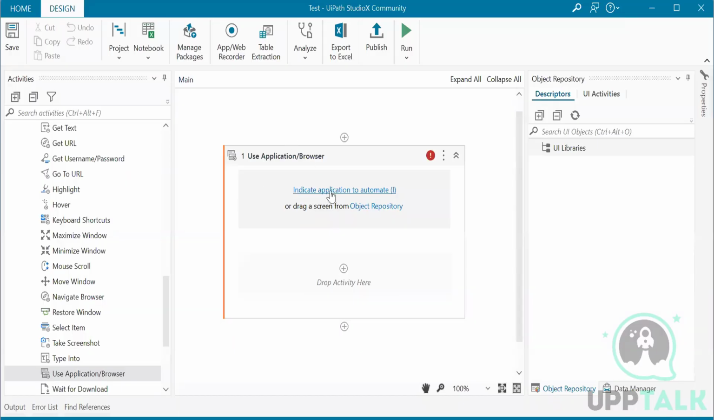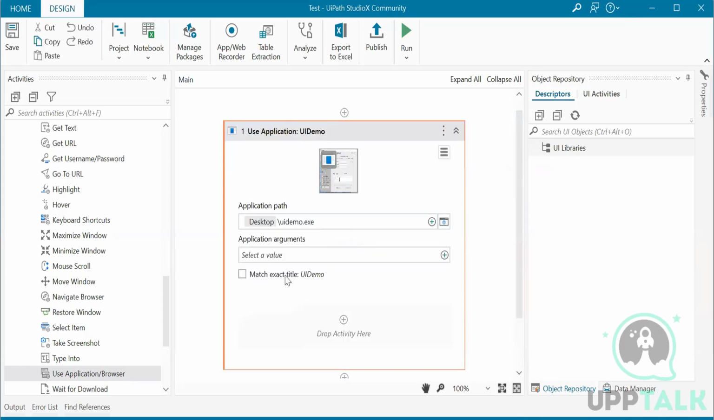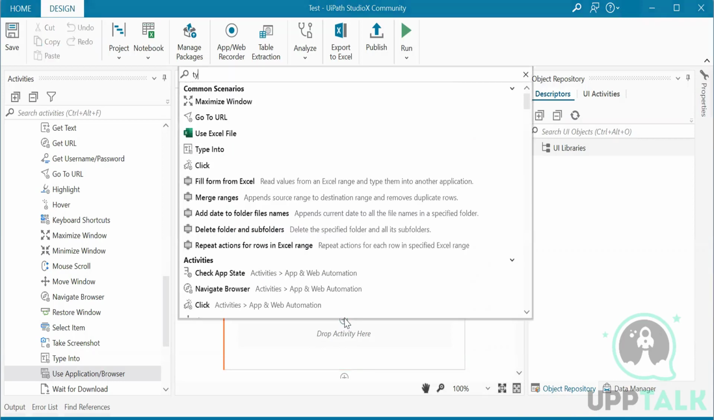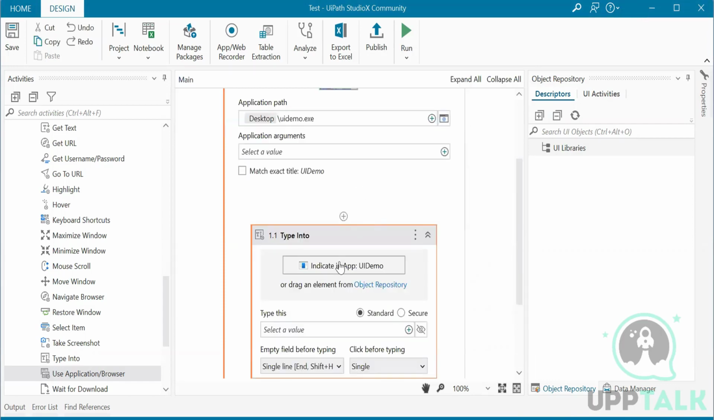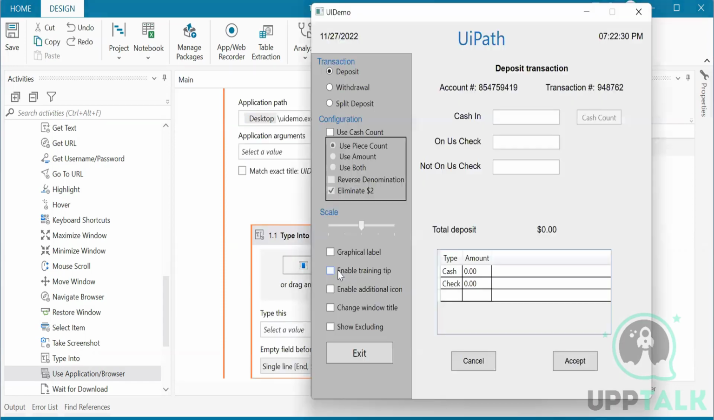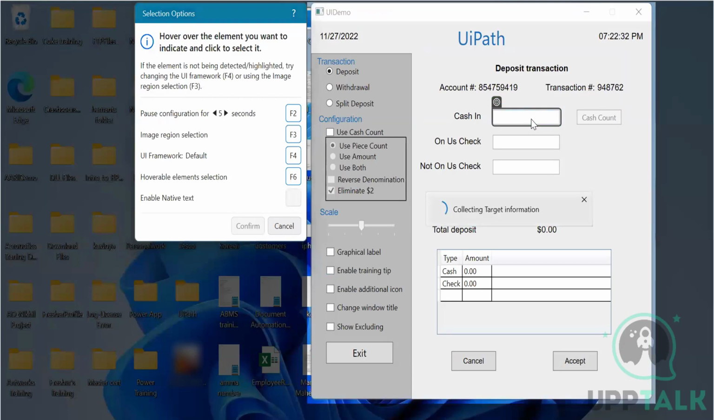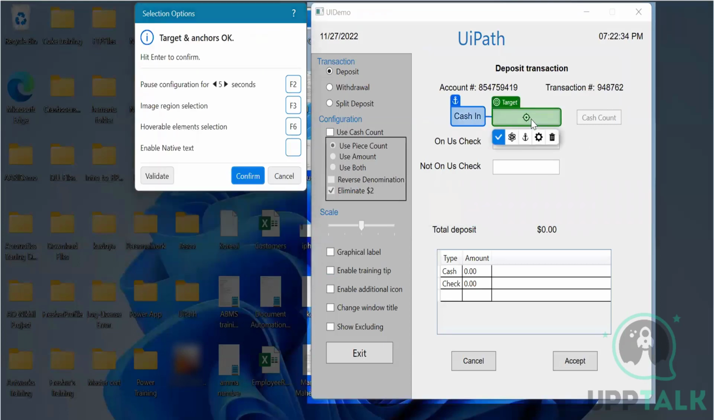UiPath indicate. See, this is user friendly. Indicate application to automate. Now, what do you do with this application? You will enter the transaction detail. So what will you do? You will use the Type Into activity. Indicate, you can select this option. Can you see it is very user friendly?